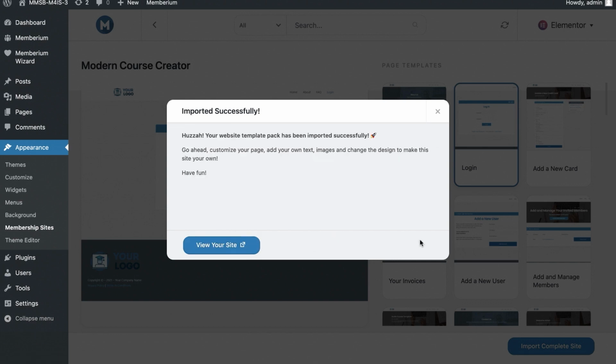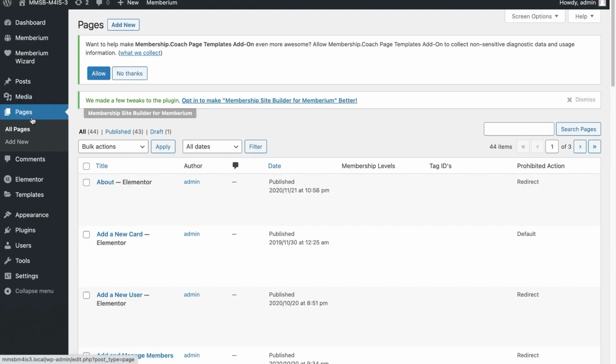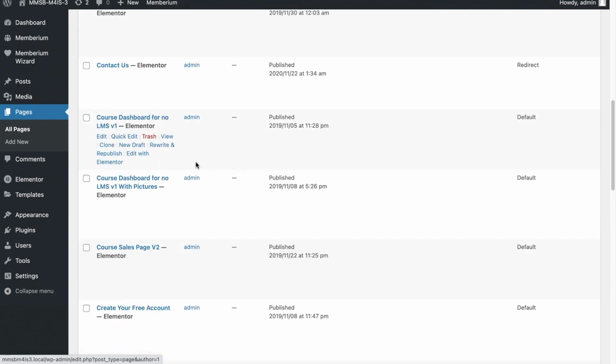After just a couple of seconds or maybe even a minute, the import is going to complete and you're going to see this screen right here. At this point, you can go ahead and press View Your Site. That's going to open up this new page here. And this here is just the WordPress Pages section, so you can see all the different pages that got imported for you.